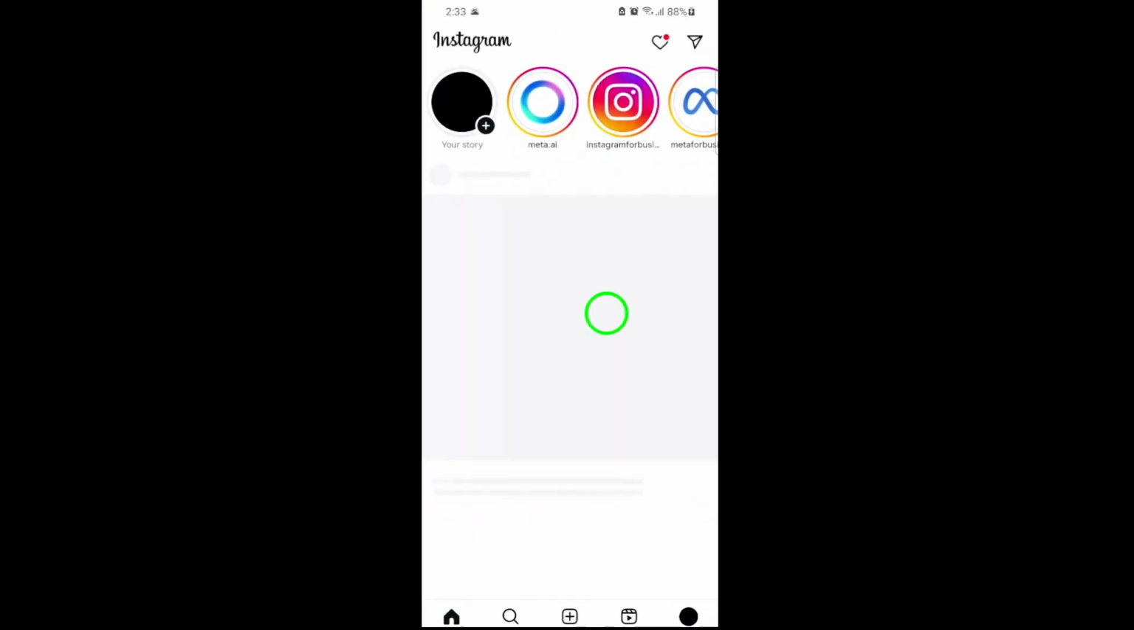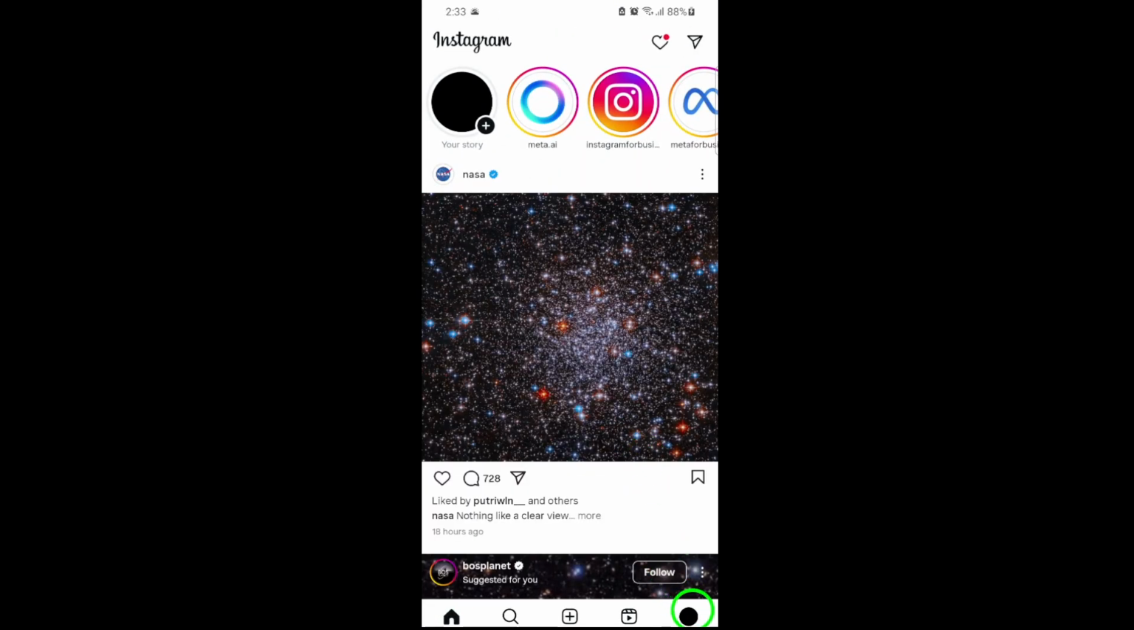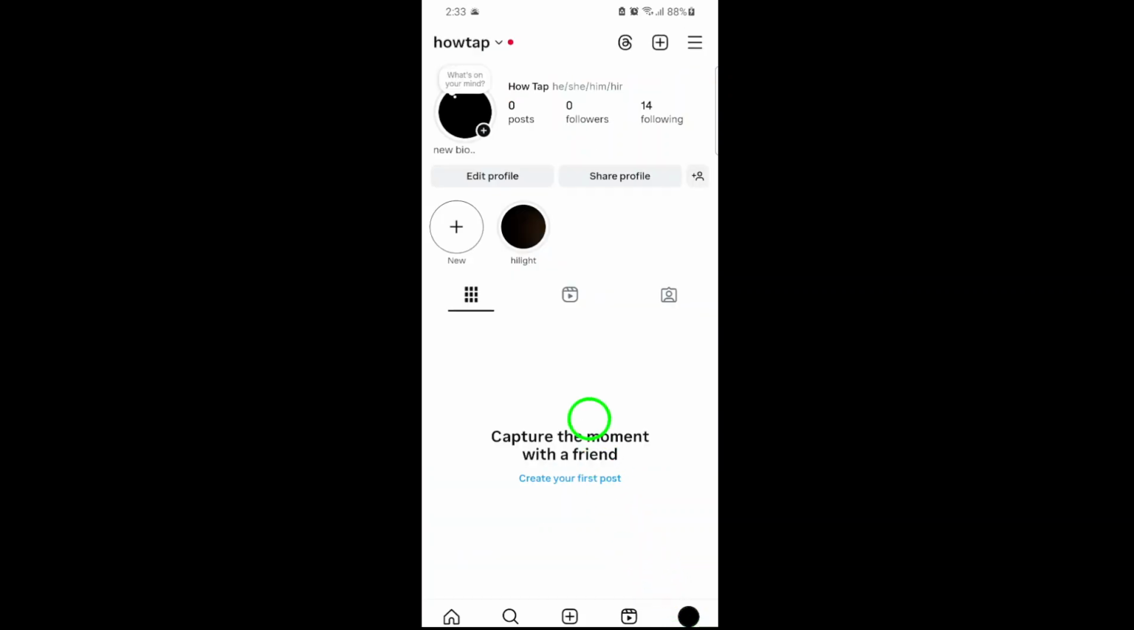Let's get started. First, grab your phone and open the Instagram app. Make sure you're logged into the account where your story is posted. Once you're on the home screen, head over to your profile by tapping your profile picture or the profile icon in the bottom right corner.